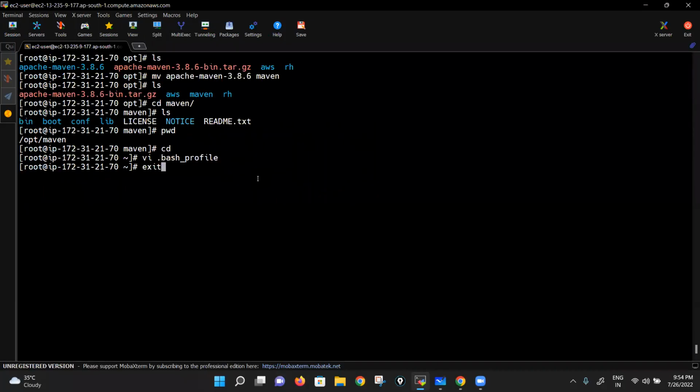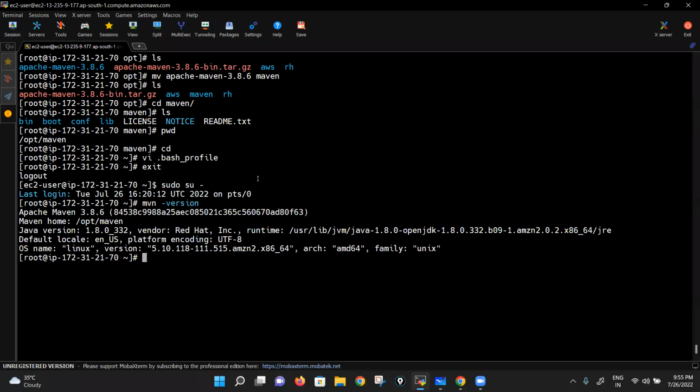Now exit, sudo su minus again. That's it. Now, how to verify whether you installed Maven properly or not? We can verify the Maven version. To verify Maven version, mvn space hyphen version. You can see this is the version that we have installed.